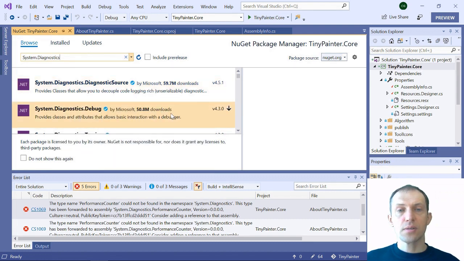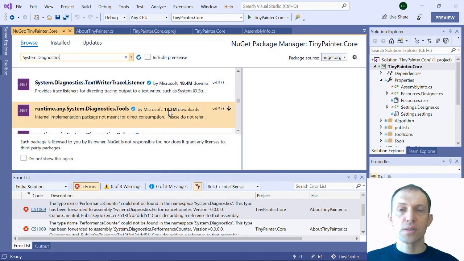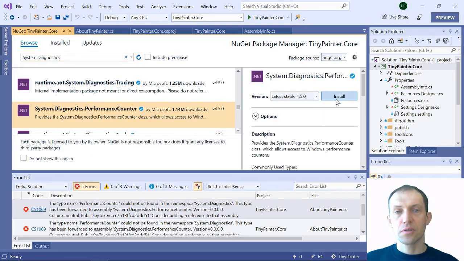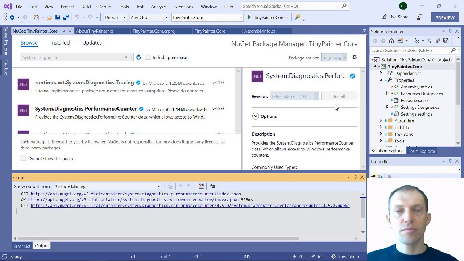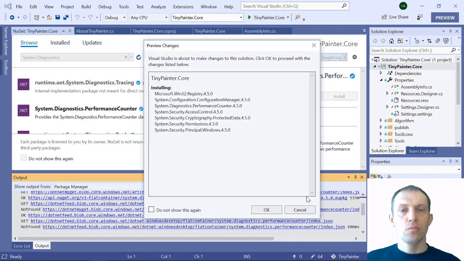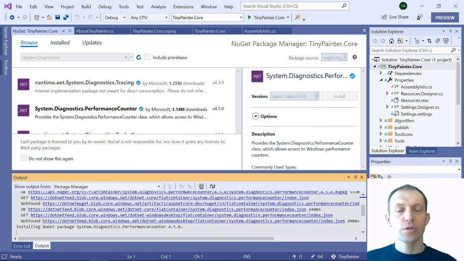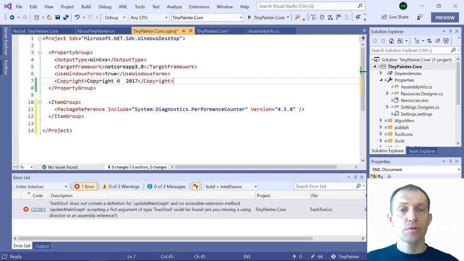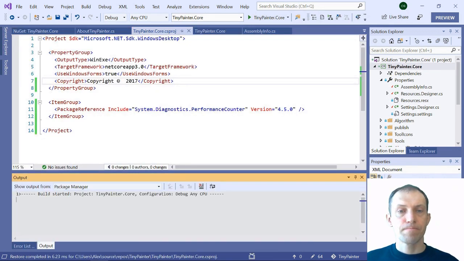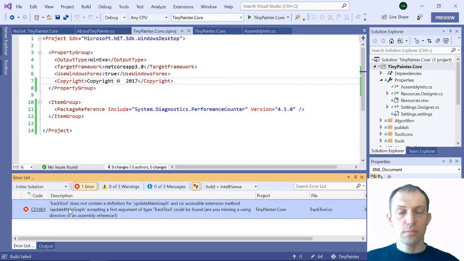And as we can see, there are several packages related to the System.Diagnostics namespace. But we definitely need the System.Diagnostics.PerformanceCounter package. We are installing this package into our project. And we will try to build our application again. Oops, still no luck.